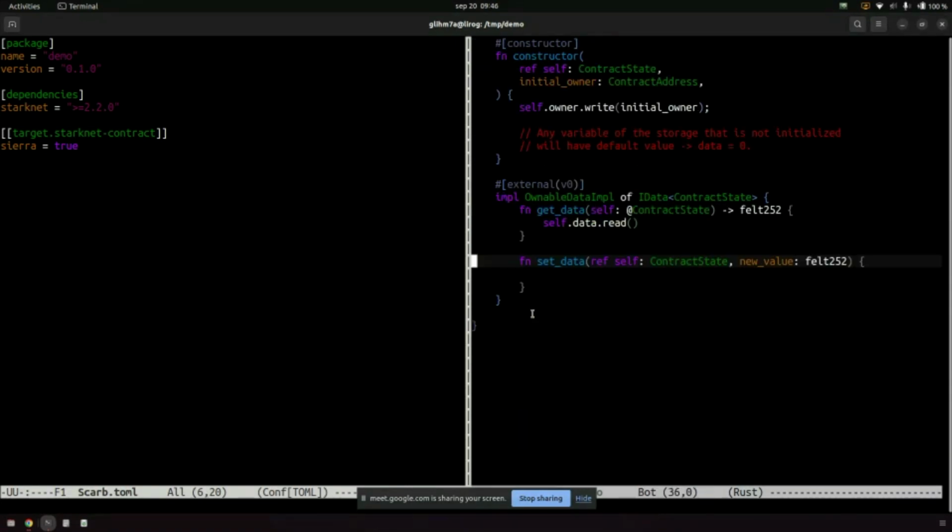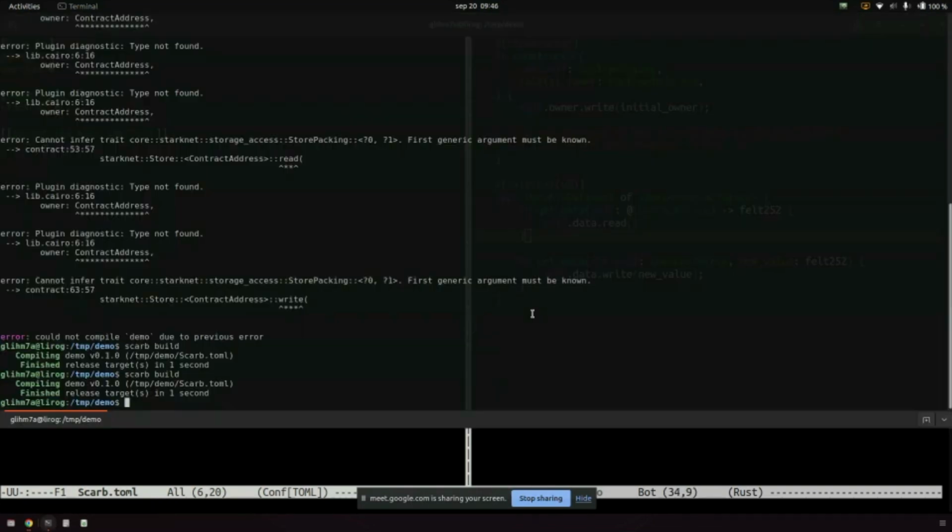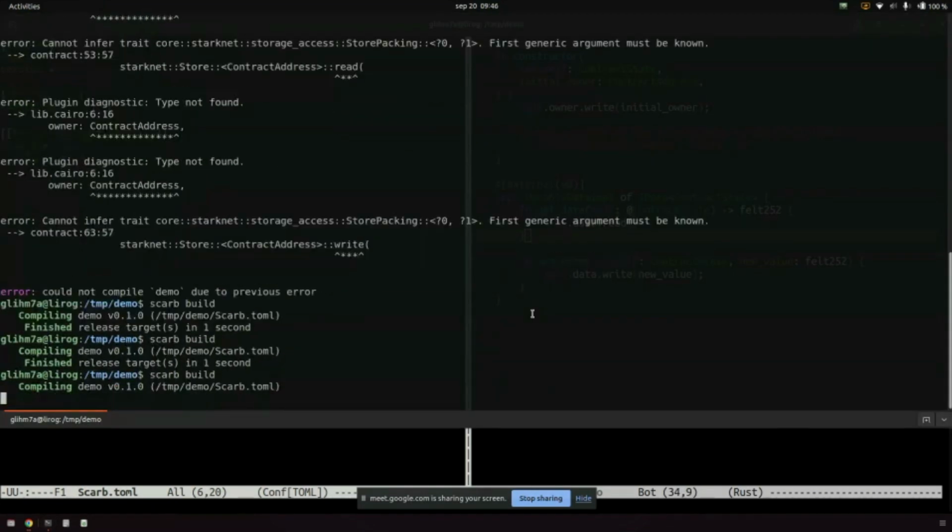Okay. And in the case of set data, I want to write the value. So for now, we will just write the value. So data write, and I will write the new value. Okay. In this case, I will put the semicolon here because I don't want to return anything. So let's try to compile because it's some code that we didn't compile. So let's try to compile.